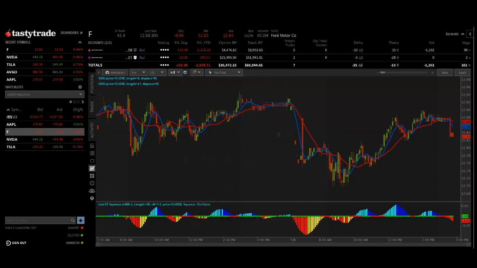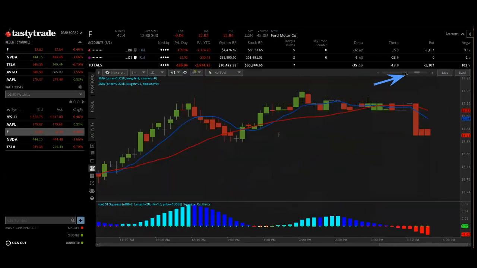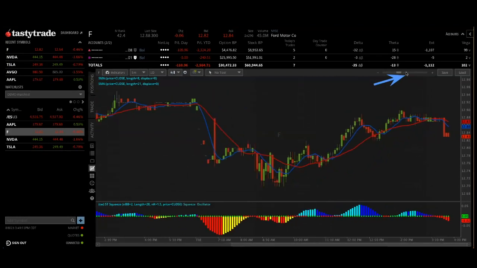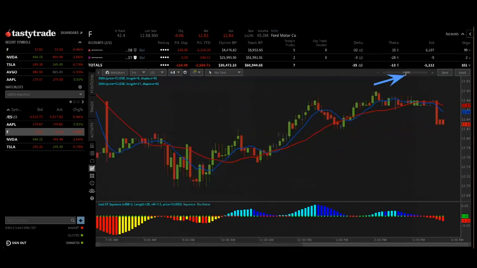Or you can go here. There's a scroll here as well. You can move it left and right as well. Okay. So I'm not sure if you're using a mouse. If not, you can left click, hold and drag this back and forth.